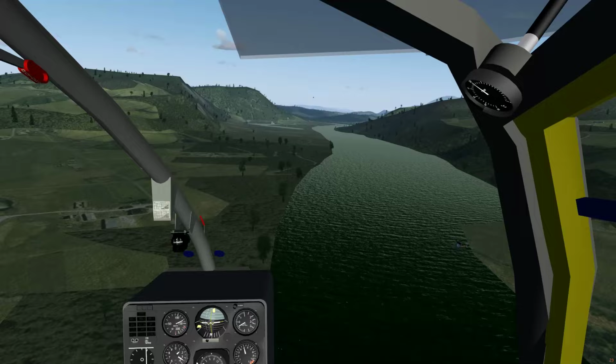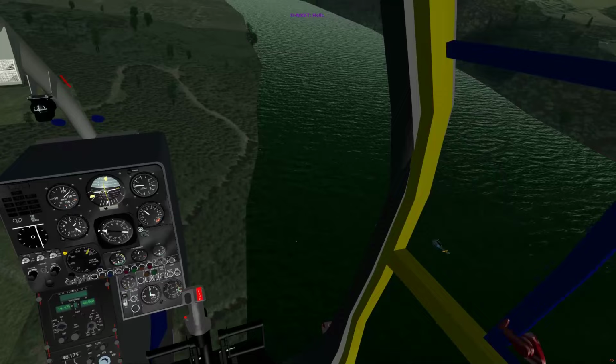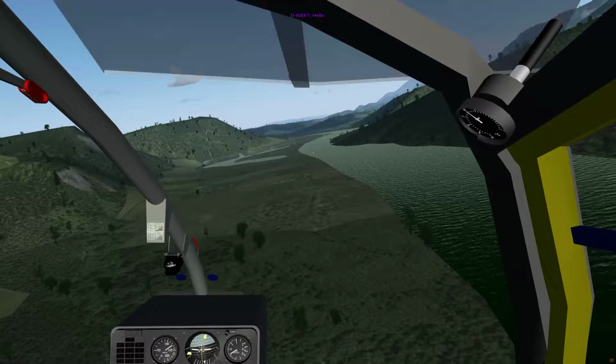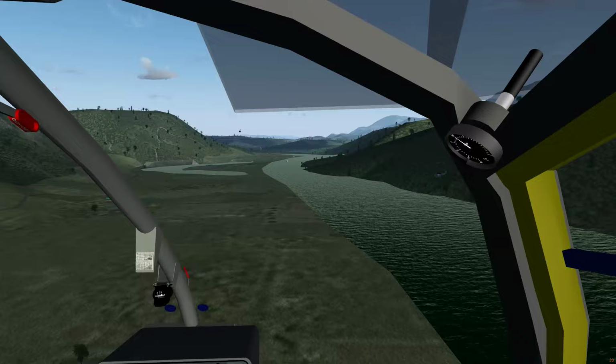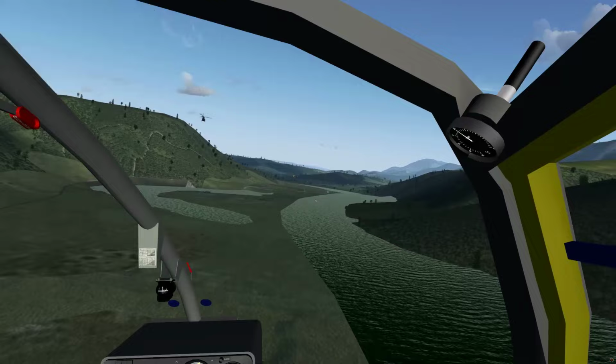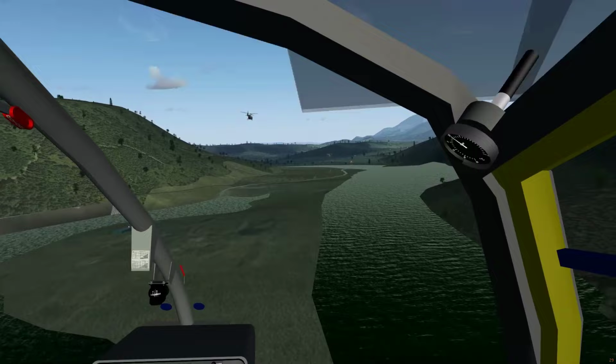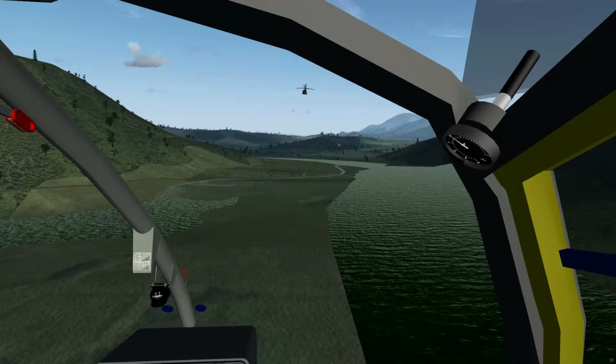I'm doing currently 150 knots. 115. All right, I'm cowboy. Okay. Next waypoint coming up. Hughes. Turning to the right.